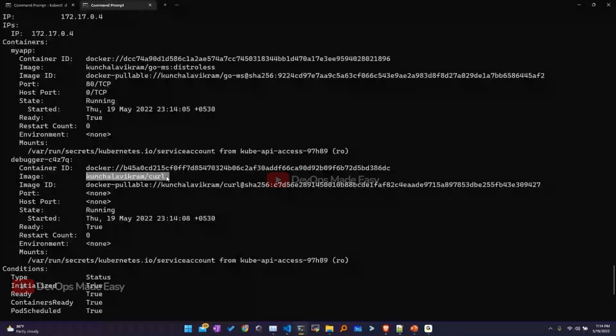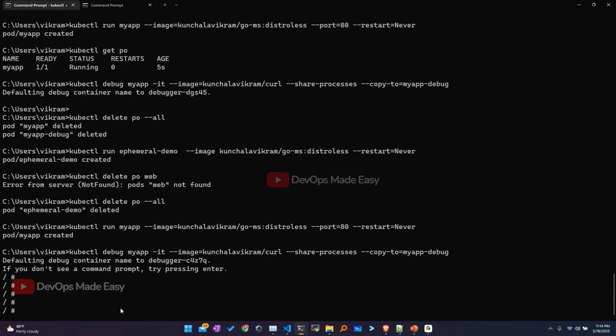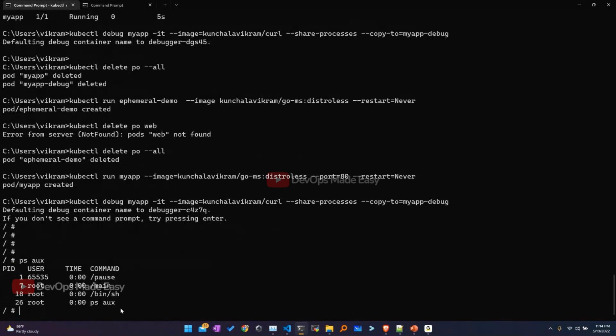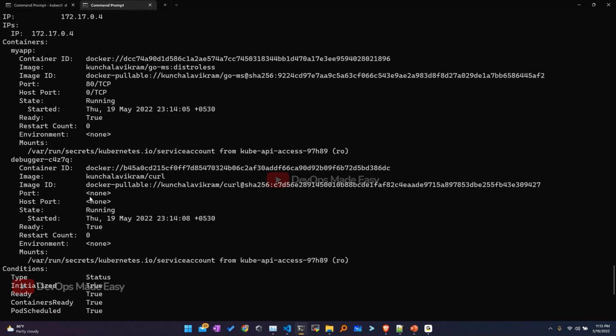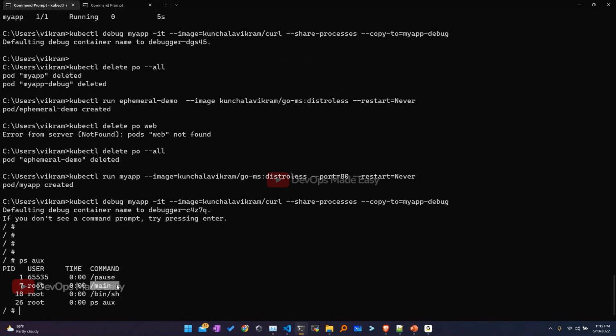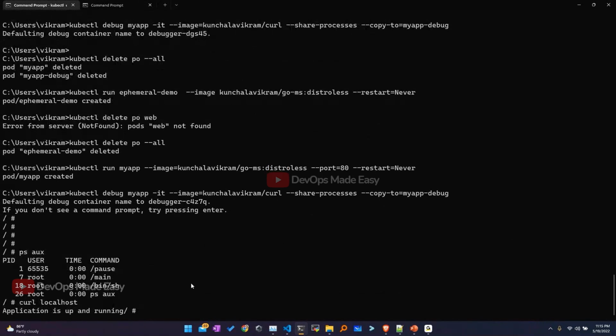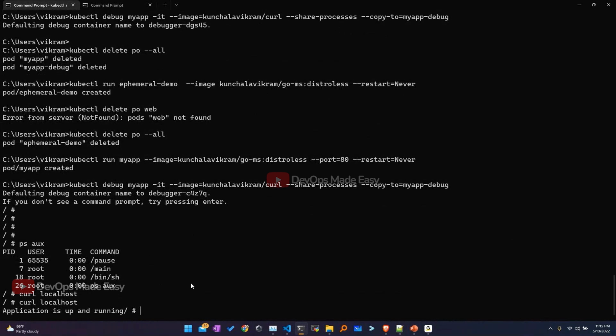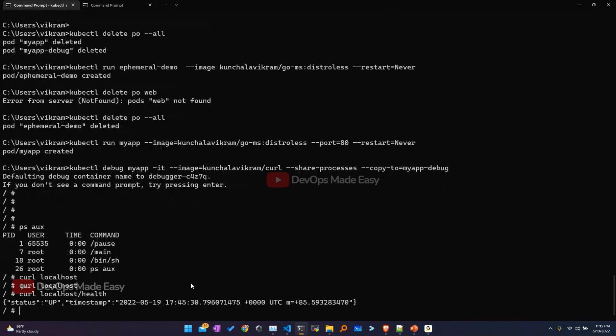Understood, guys? That means they both share the same process namespace. If I just do ps aux, I can see the processes running inside the normal container, which is my app container. If I curl localhost, see, I'm able to get the output. That means I'm able to talk to that Distroless container, even though I don't have curl there, because curl is being provided by the ephemeral container. I can do curl help. See, I'm able to debug that, right?